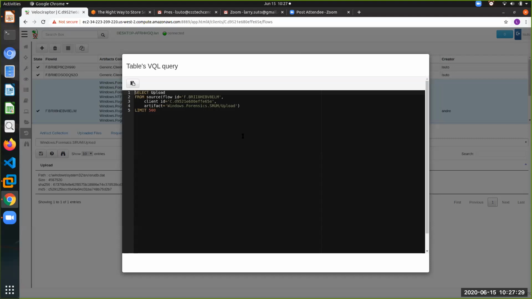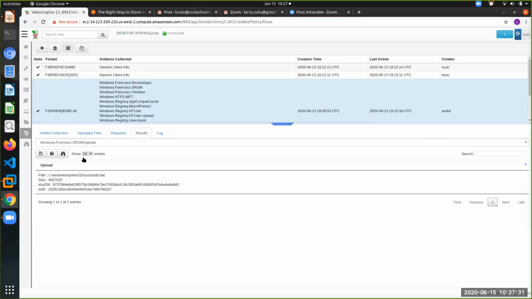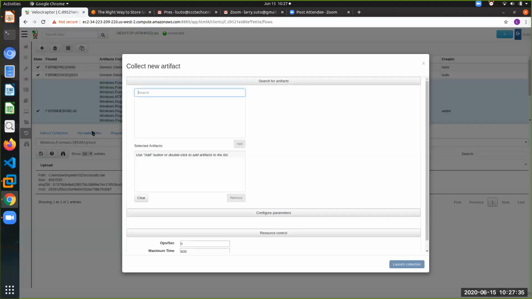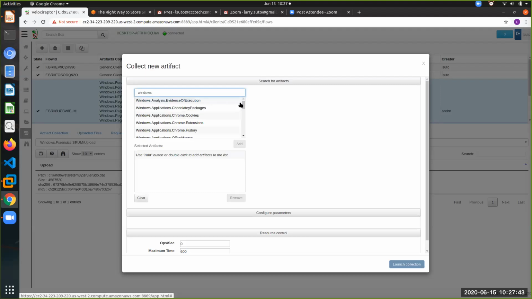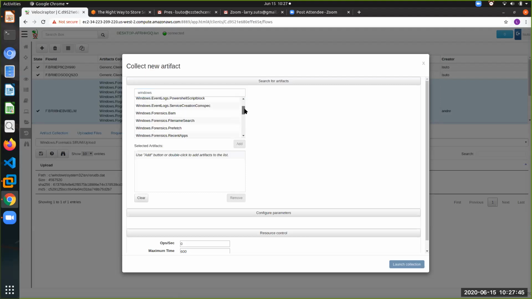Go ahead and click out. And then you can show them that by clicking that plus right there. So in order to start a collection, you click on collect new artifact, and then you can type in what these are, the artifacts available. So you can see these are all the kinds of things you can collect. So it's pretty robust.